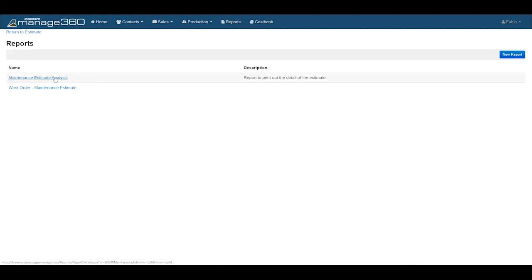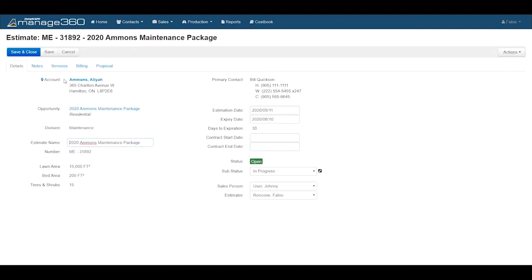There's a maintenance estimate analysis report, which is essentially those analysis buttons that we had clicked on. If I want something I can print out, this gives you pretty much the exact same information. There's also a work order type report, which summarizes all of the services, how long it's going to take, how much we're charging for each service, and what's involved in each service. To run either of those reports, you click on the report name and run it from there. Let's go back to the estimate. Every maintenance estimate has those two.